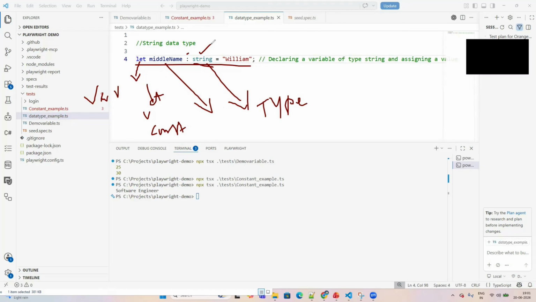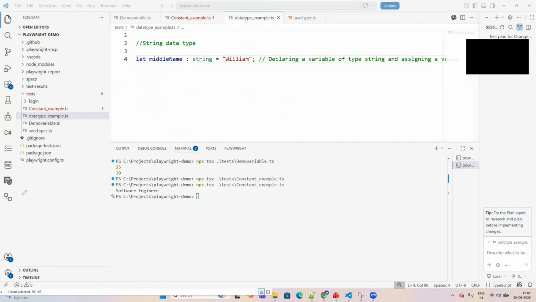So we provide double quotation marks and the value inside them. Anything you write inside the quotes is treated as string data. That is called the string data type. So we are declaring a variable of string type and assigning the value. This is the line that tells us that. How to read or understand this line: the data type is string, and the value is also a string. Right now, this is the string declaration and value assignment.